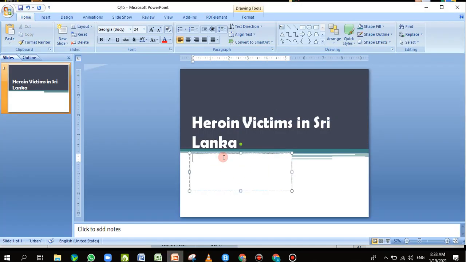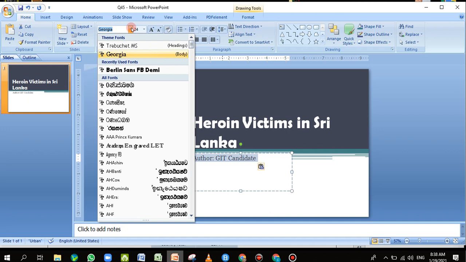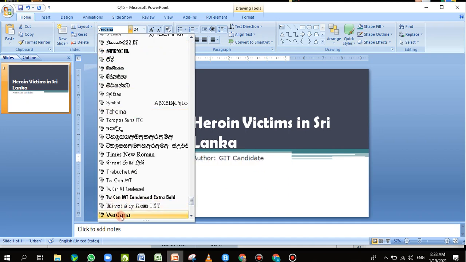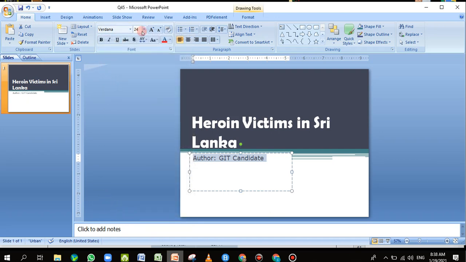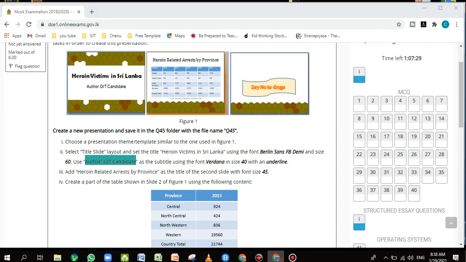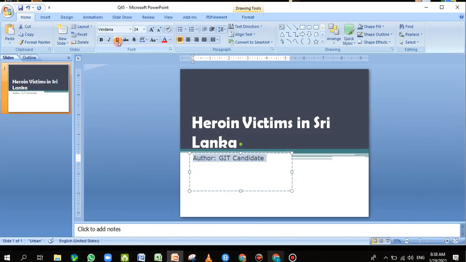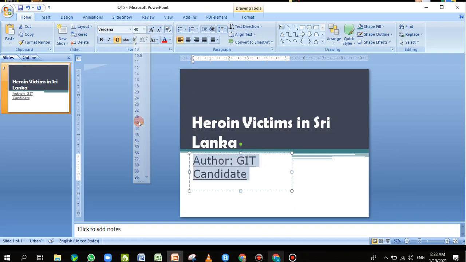So here the subtitle, I'm going to paste it, and then I'm going to select it, and find the font Verdana. I press V, so Verdana is already the first one selected, and then size should be, I can't remember, I'm going back, size should be 40, and it should be underlined, and it should be 40. Now the size might be remembered, the font face might be remembered, but the underline might be forgotten, so you have to be very careful with that, you have to underline it.